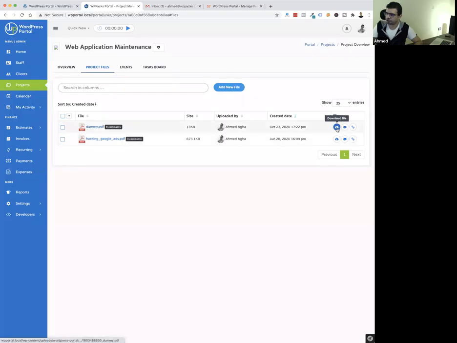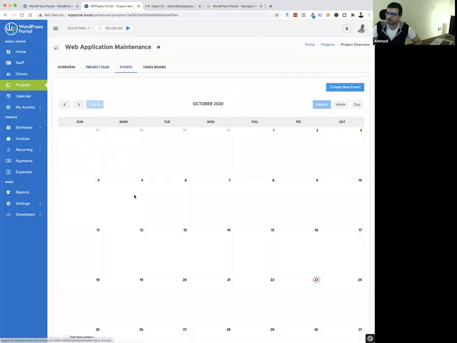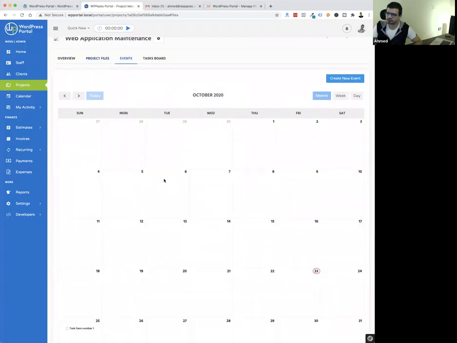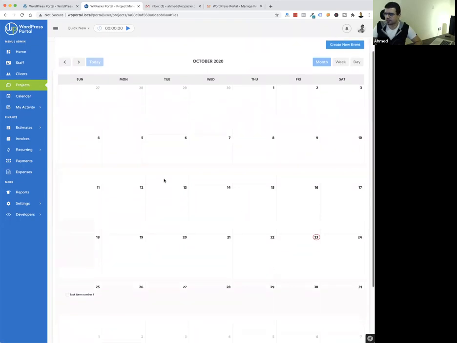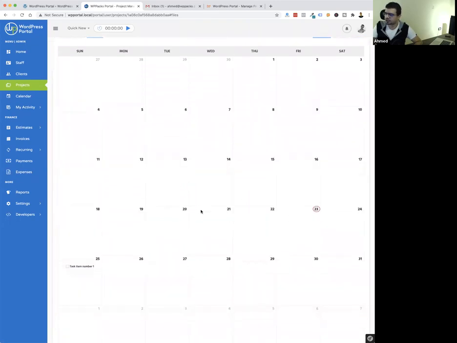Also, you have the option to download the file or open the comments window again, or just copy the link. If you want to share it with someone, you can just click here and it's going to be copied. So this is for sharing and commenting on projects. The third tab here is the events tab, and this is just a calendar that's specific to this project. And we can see here all the tasks available.